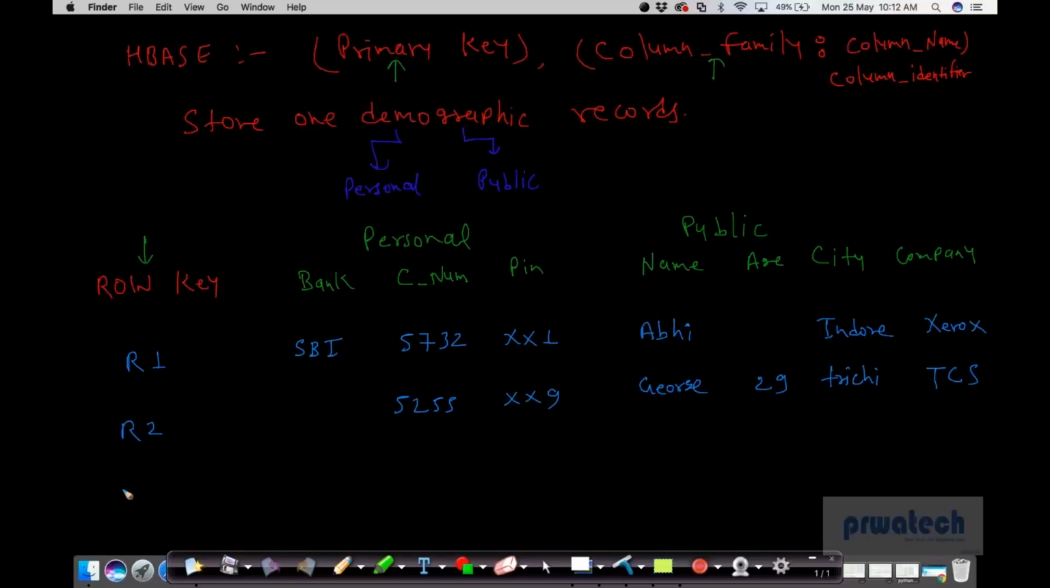Let's say one more row I will take, R3. Here I have the complete result. I know the bank name also. I know credit card number. I know PIN code. I know their name, age, city, and company.